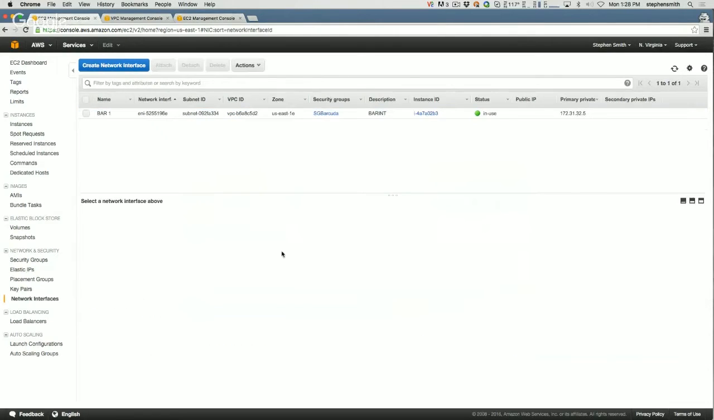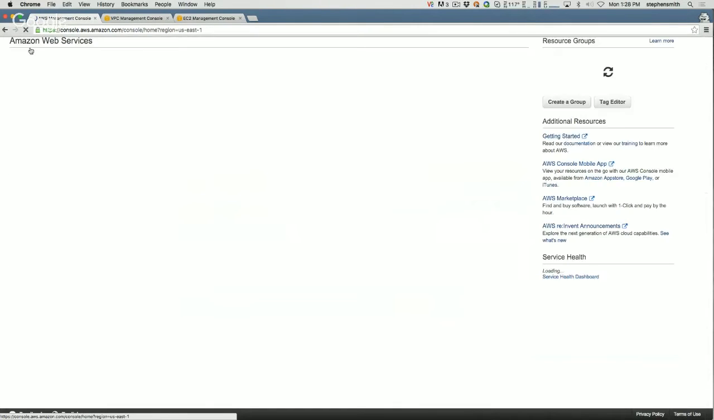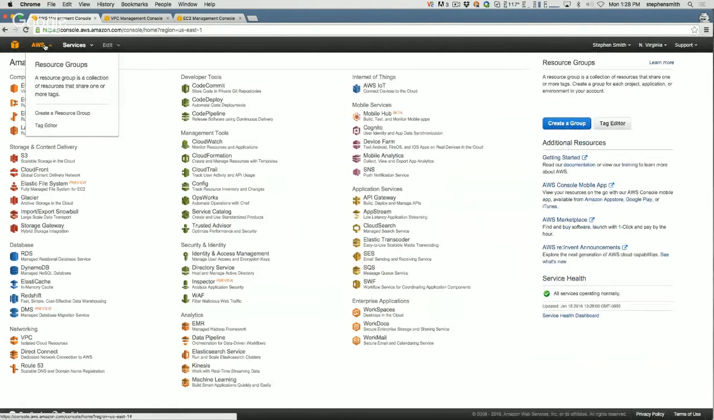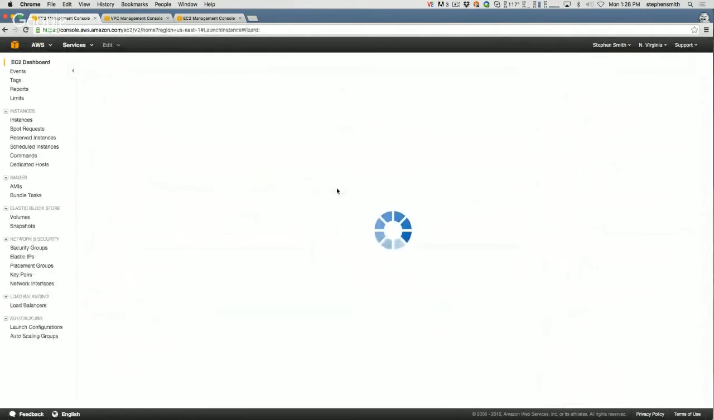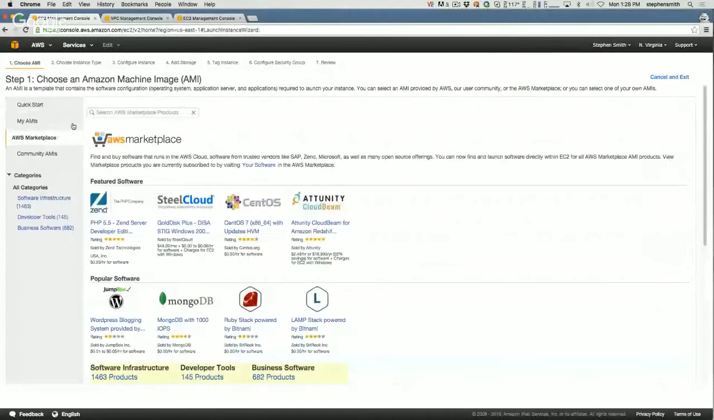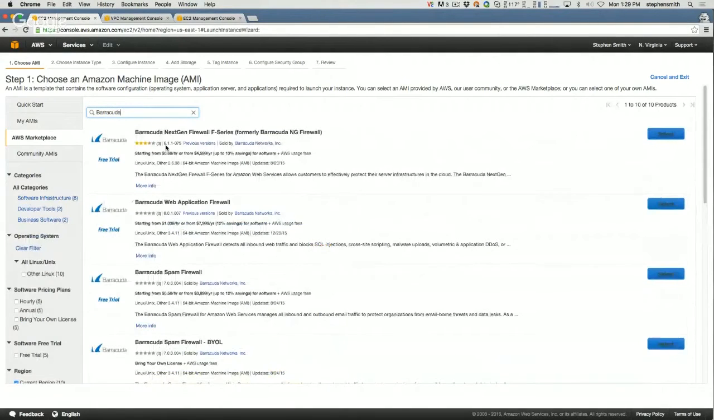So now what we're going to do is move over to EC2, and we are going to actually spin this guy up. And it's in the marketplace. So when we go to launch instance, like normal, we can go over here to the AWS Marketplace, and we can basically type Barracuda. And there's a couple of different options that Barracuda has on the marketplace. And the two that we're actually going to be concerned with is the web application firewall.